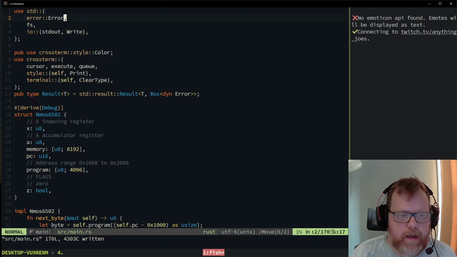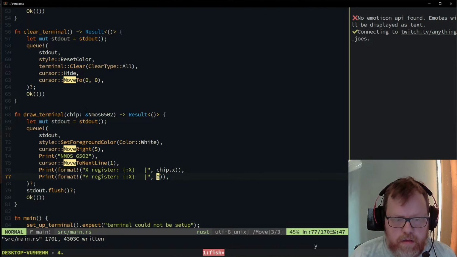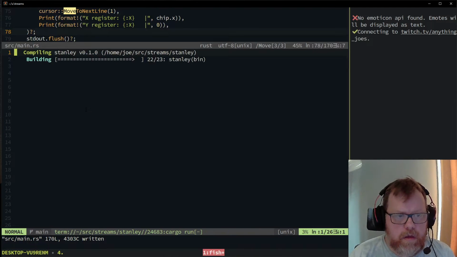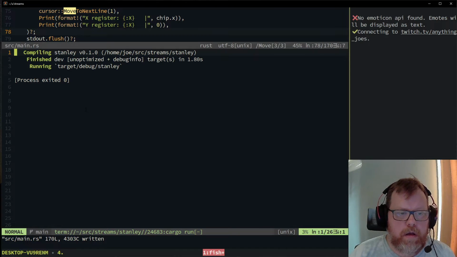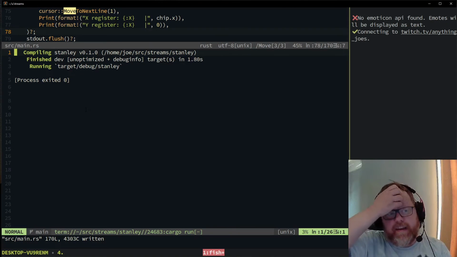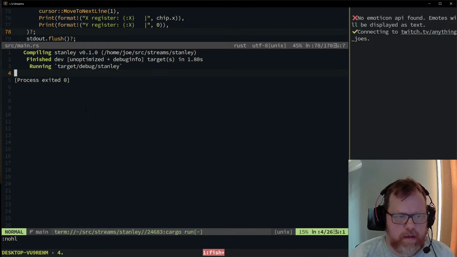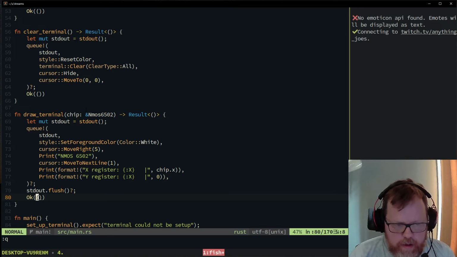Let's take a look at what we got. We've got an accumulator. Let's actually see what this looks like real quick. Awesome, and actually you can see it changing there as you go, which is pretty neat, in fact. Pretty cool.